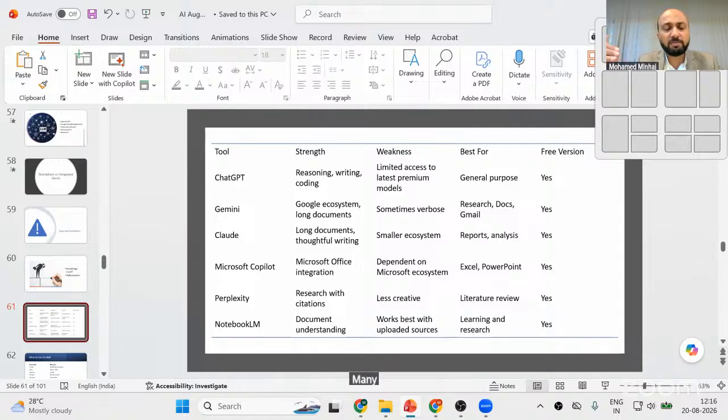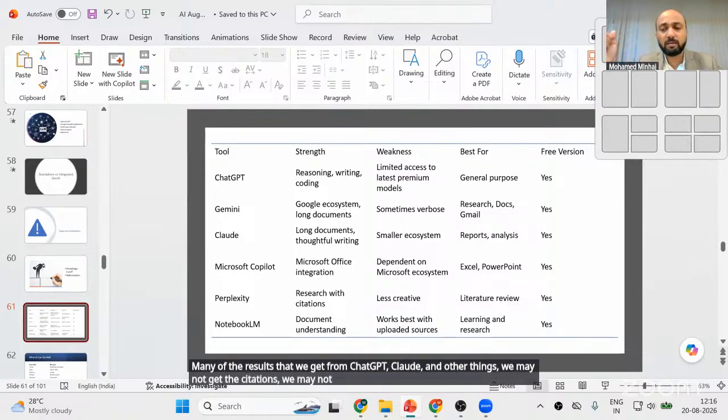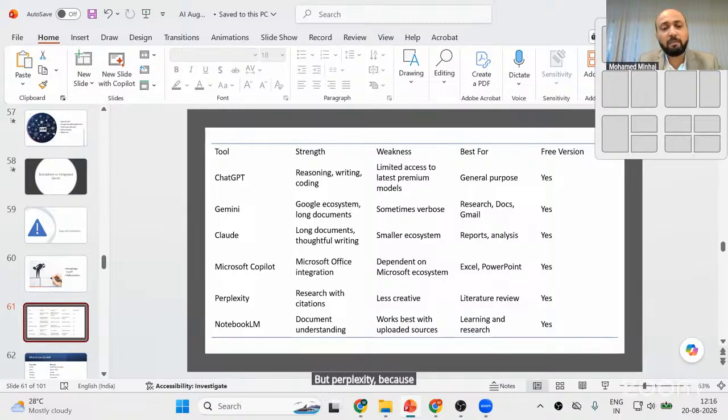Many of the results that we get from ChatGPT, Claude, and others, we may not get the citations, we may not get the references. But Perplexity, because it has been designed with research in mind, normally gives you results with proper citations. So this again is another aspect that we need to look into.